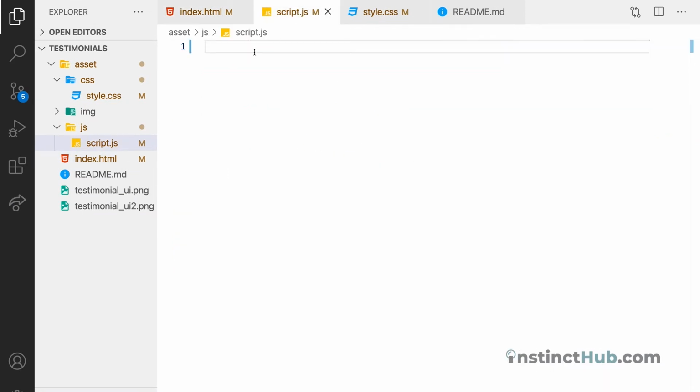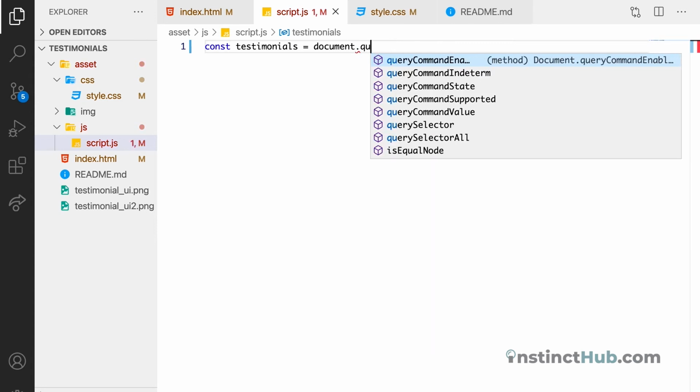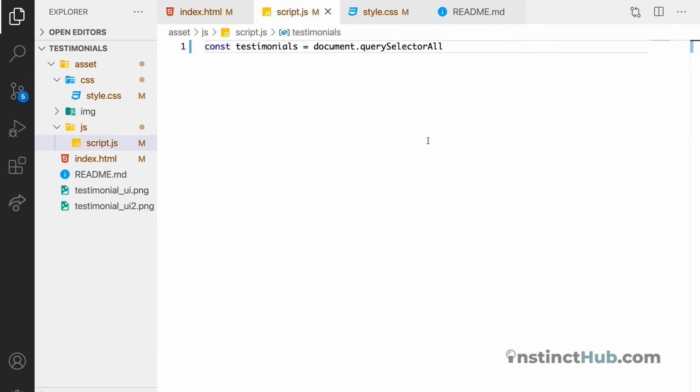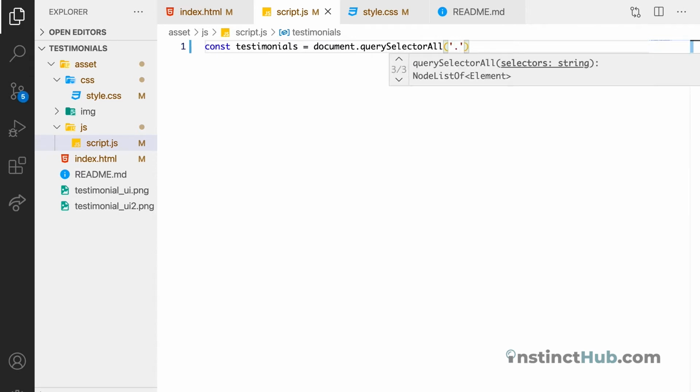Then we are just going to say const, which is constant. We're declaring our variable. We're just going to say testimonial equals document.querySelectorAll. Then we just want to target the class of user meta.